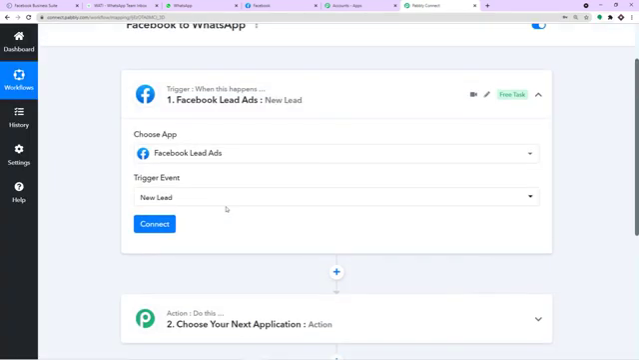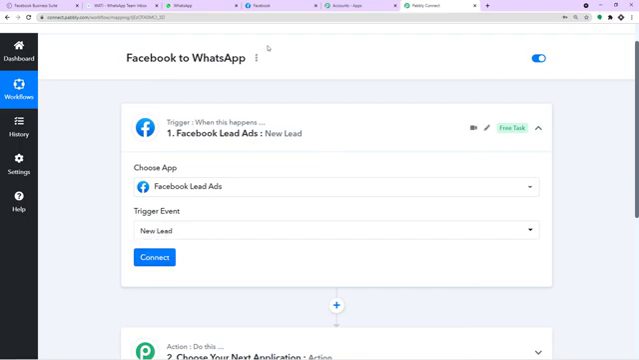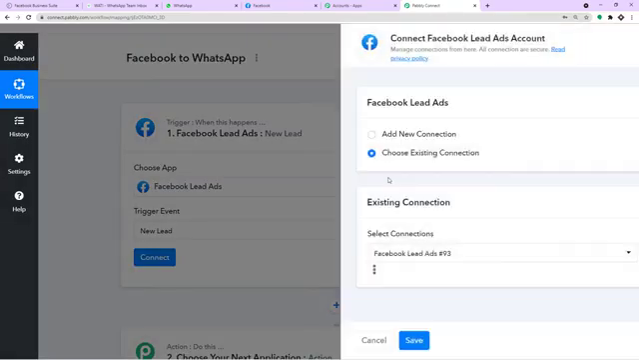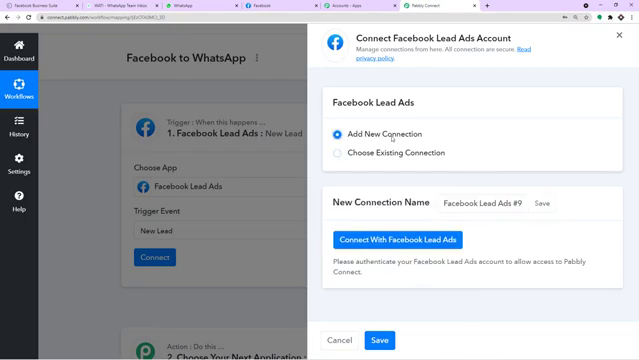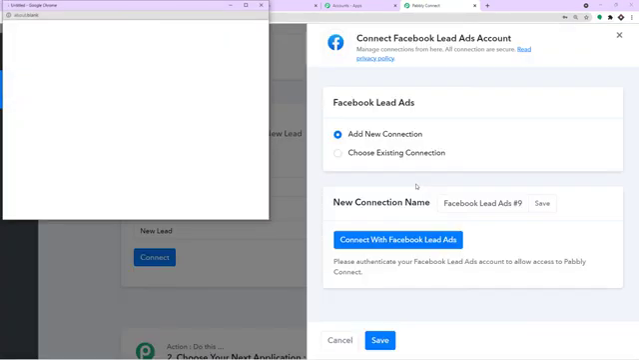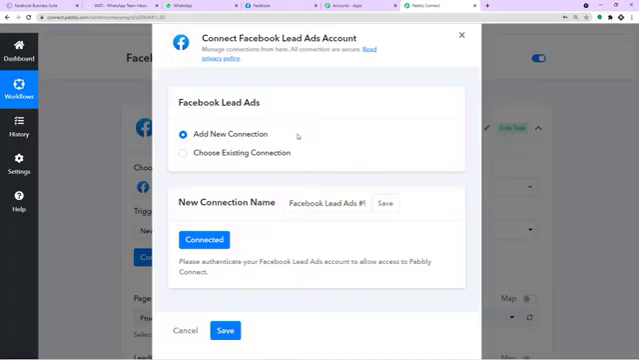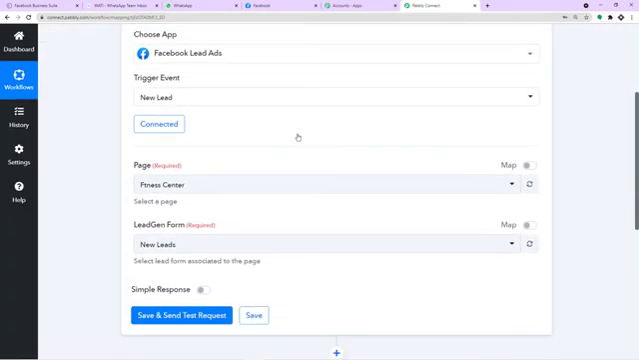So what I'm going to do here is, first I'm going to click on connect. Now remember this, my Facebook profile is already open. Okay, let me just straight away click on connect. We are going with a new connection. Just click on connect with Facebook lead ads. Okay, so it is showing the authorization is successful. Brilliant. So we have two fields now, page as well as the lead generation form.